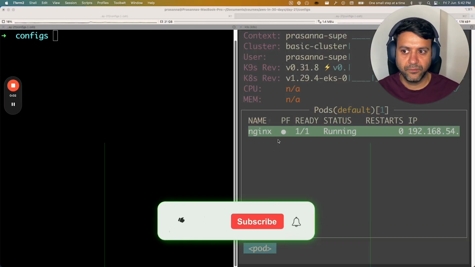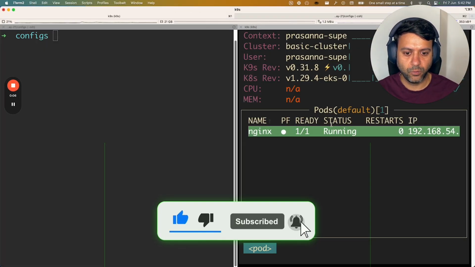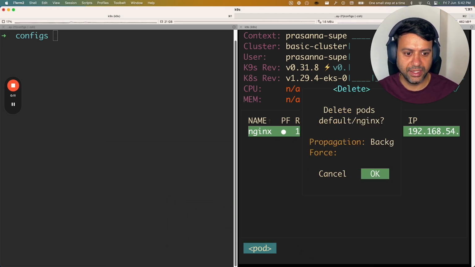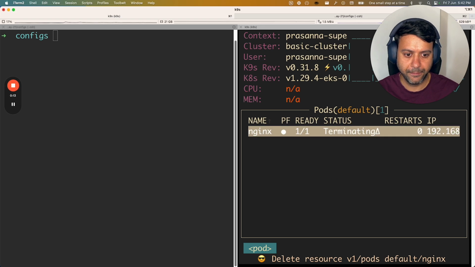But all this, we'll just clean up whatever we created till now. So we have one running pod, which is called Nginx. I can use kubectl to delete that Nginx pod. So I'm deleting this one.